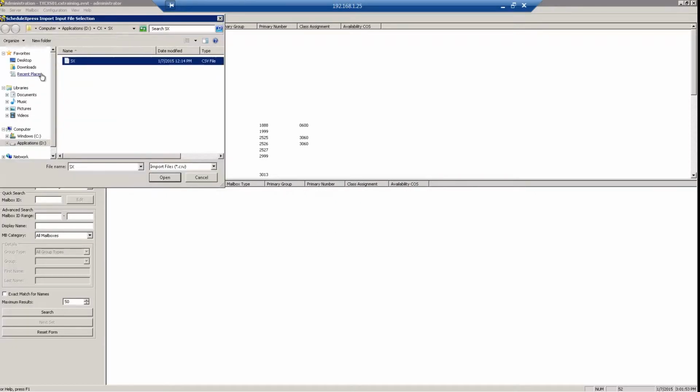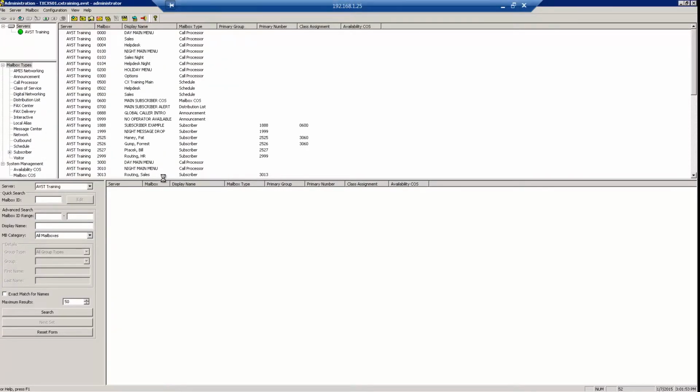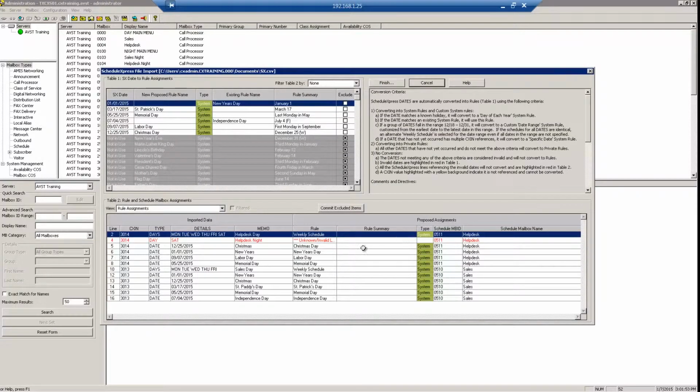I want to grab the file, not in CXSX, but in my documents. Now it's telling us what it found. It's using the USA rule set because this is a USA configured system, and there's a couple of issues. There's a value in the schedule that does not have any associated configuration on the system, and there is a mailbox set up on the system that is not referenced in the file. So we're going to see those as well as one other error.